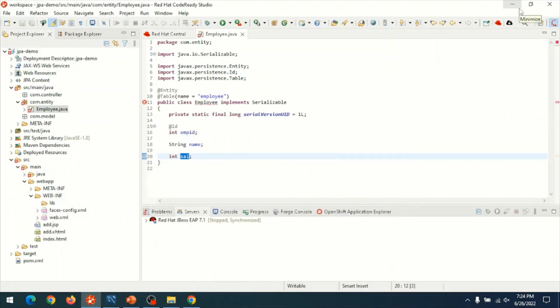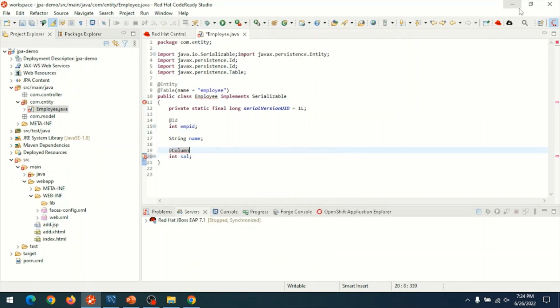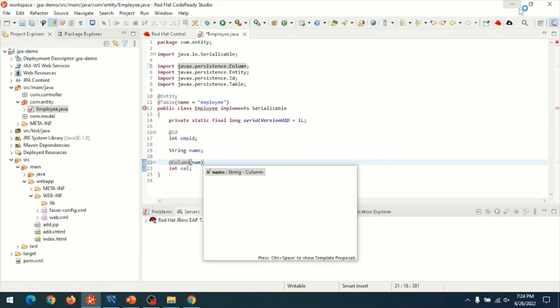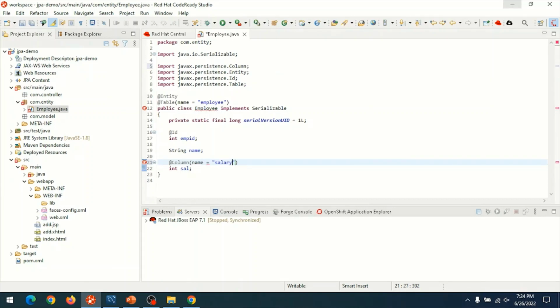If suppose the instance variable and database table column name are mismatched, we can add the annotation @Column name equal to salary. So like this we can create instance variable. If the instance variable name and the database table column name are matched, then there is no issue. Suppose the names are mismatched, then we can add the annotation column and set the attribute name equal to database column name salary. So then save the file.